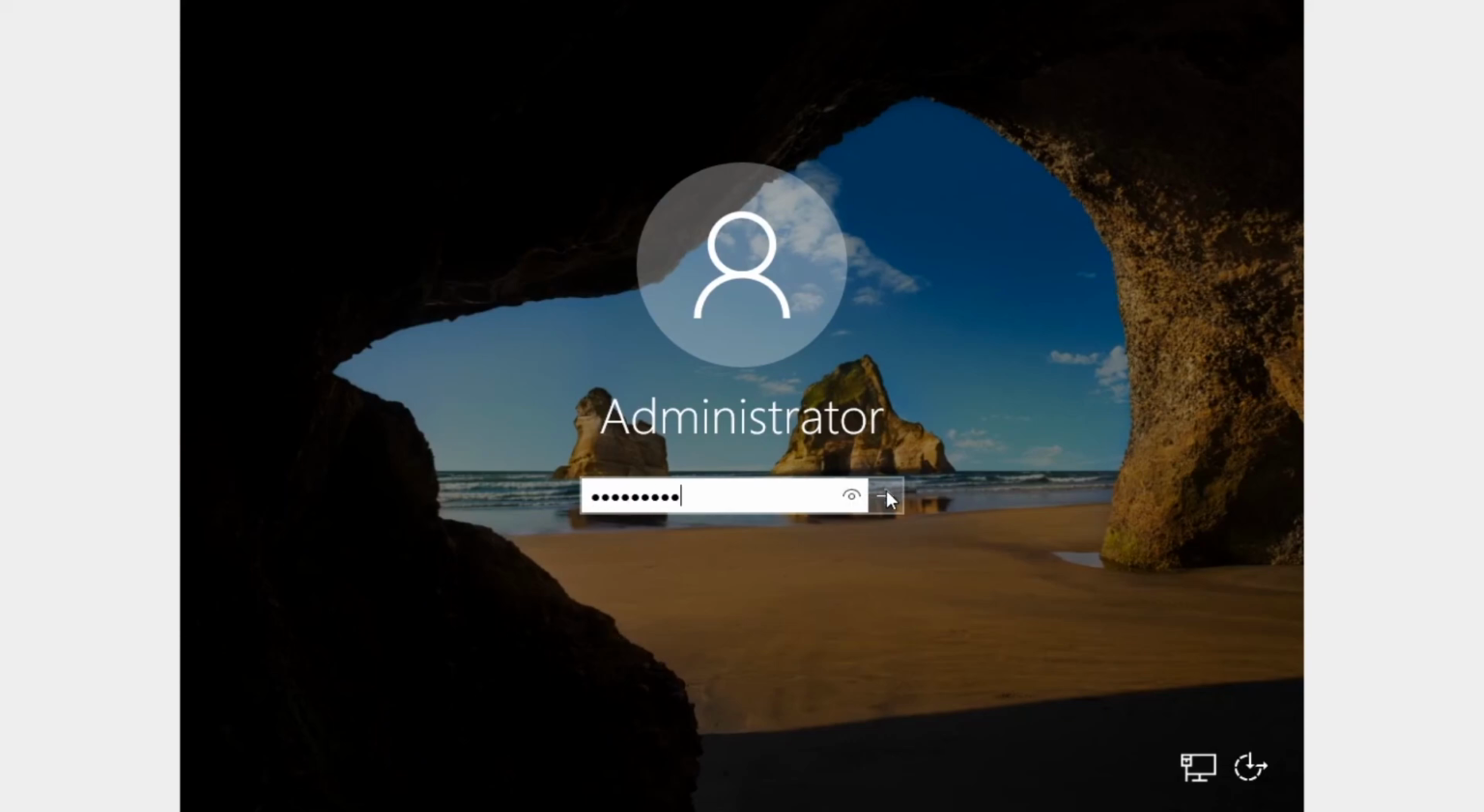You will have successfully installed Windows Server 2016 on a virtual machine.